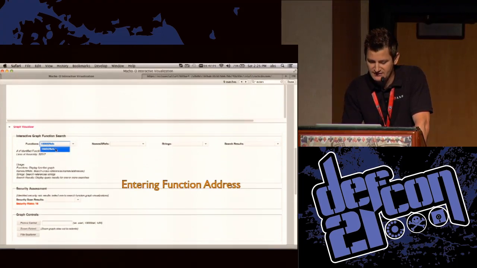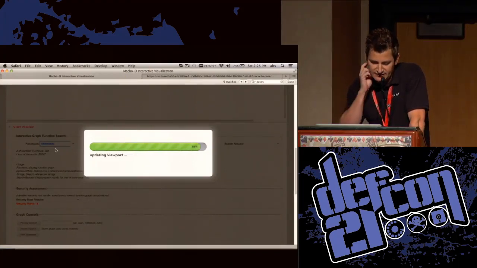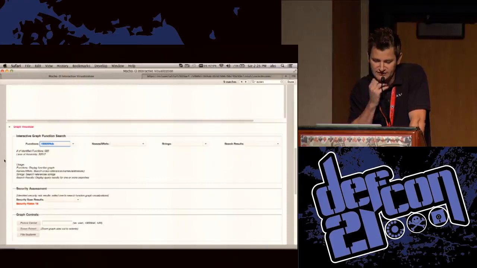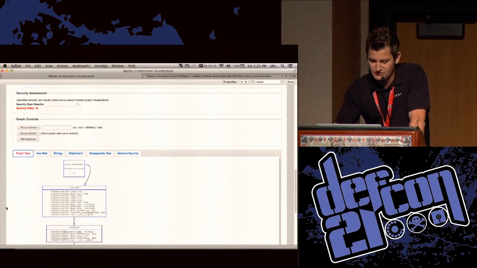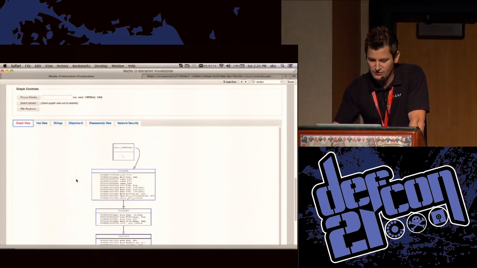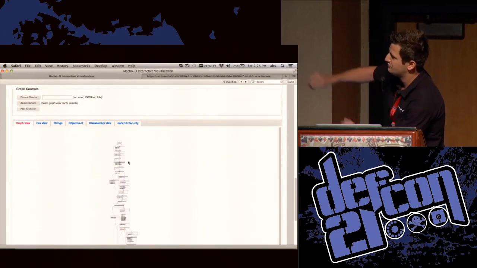Just paste it right in there, and then it's going to automatically generate the graph for me and display this particular method. So you can take a look at exactly what's going on in this installation method itself. So this is the graph view, and I'm going to show you the whole size of the graph view by clicking Zoom Extent. This is the whole entire method displayed right here.